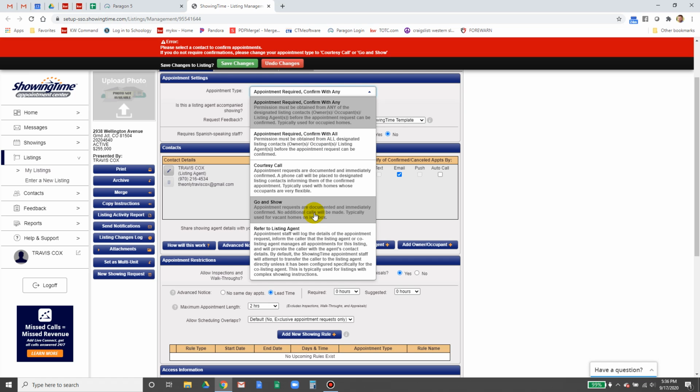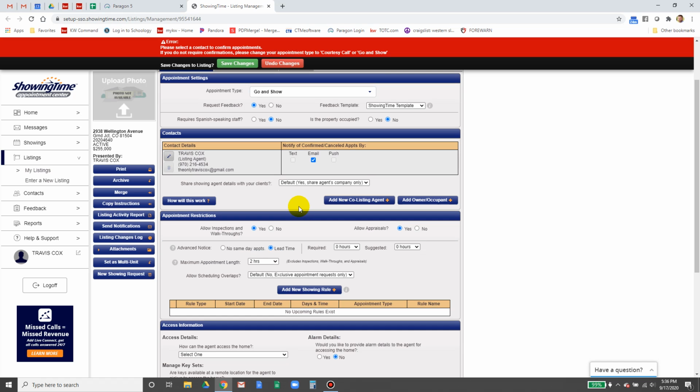Go and Show is automatic. This is what we use for vacant homes. Appointment required, confirm with any is what we use for occupied homes. Wellington is vacant, so I'm going to hit Go and Show. We want to request feedback. Yes. I have a feedback template. This is the ShowingTime one. I have a feedback template that I created called GJ Feedback Form. It asks questions in a little bit different way.